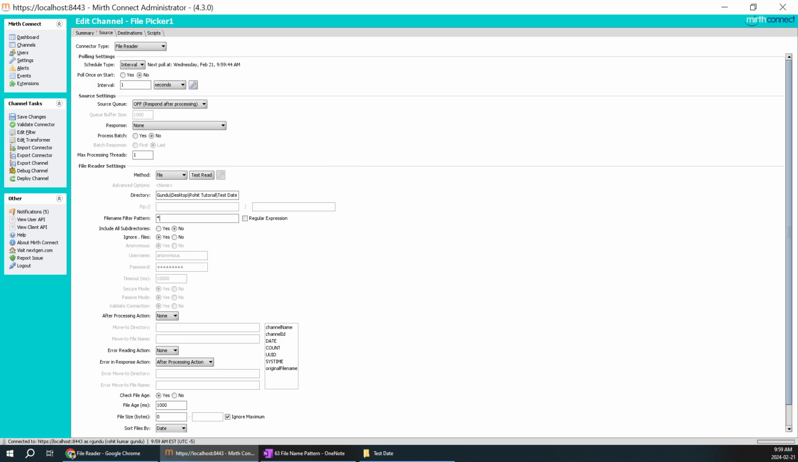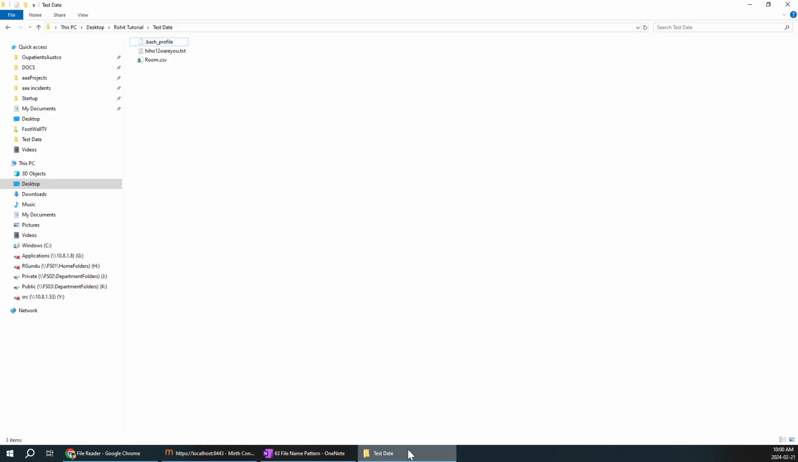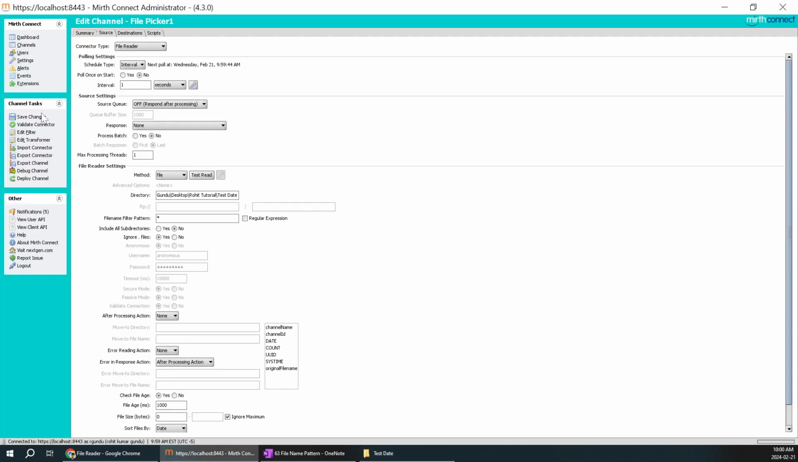Now see, we'll start with the very basic things. File name filter pattern. So over here, I have multiple files. Whenever you give this particular star, it will filter out any particular file and send it to the destination. Meaning it can have the scope of picking any particular file from this particular location. Now let's go ahead and test it.